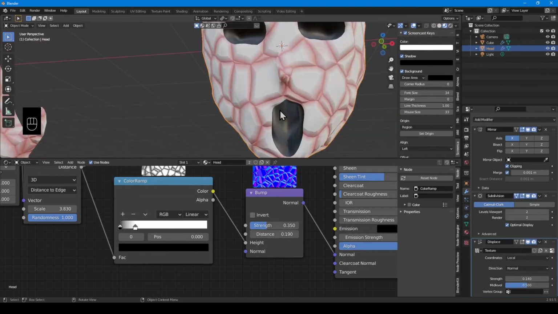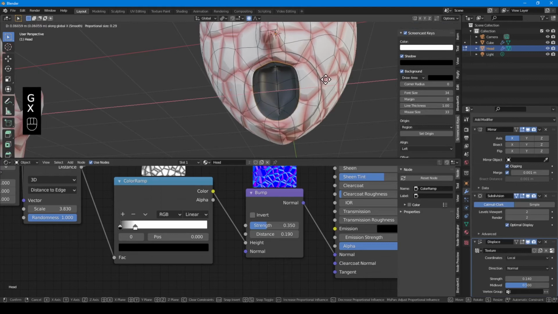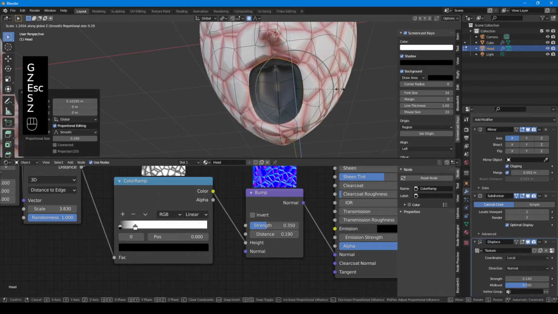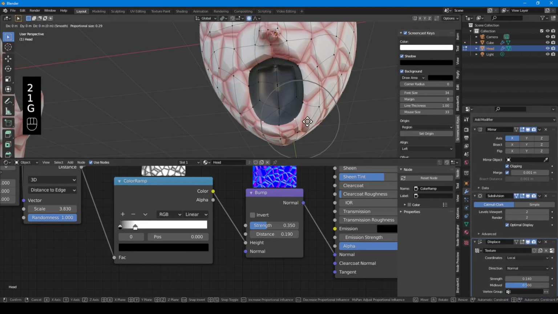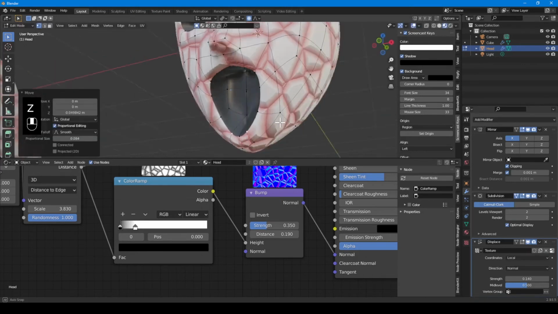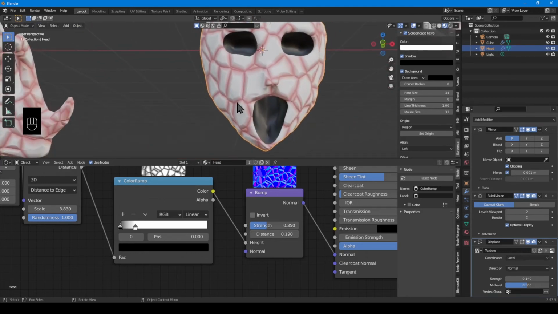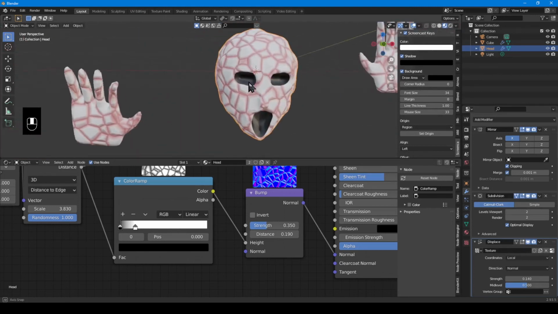Okay, so maybe we can make the mouth a little bit bigger. I think it will be good. So G X, something like that, and G S Z, something like that. But I'm gonna take those one and go, yeah, like that. Okay, and you see the Displace modifier is great because it gives more randomness to this creepy head.